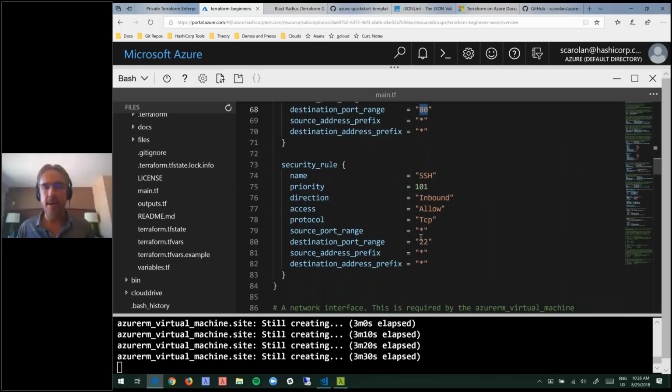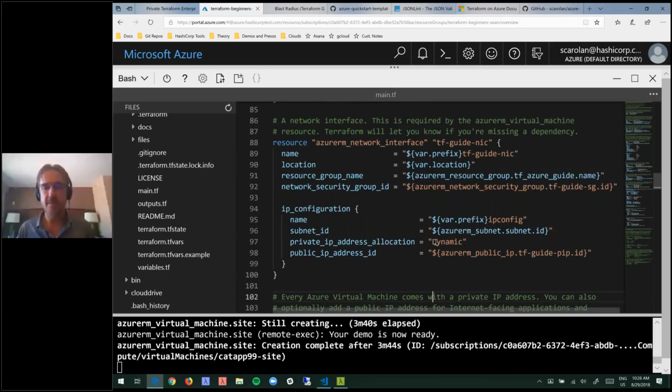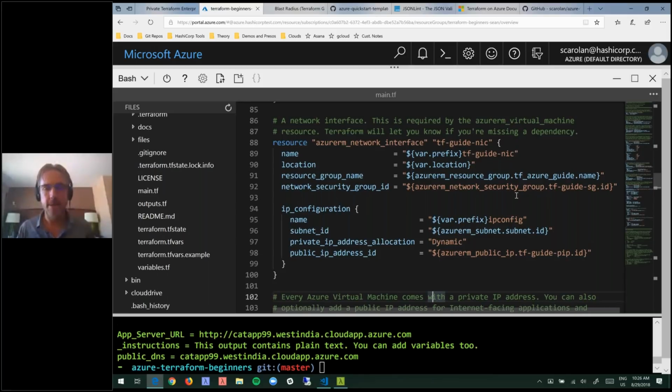Now, every VM requires a network interface. This is what allows the machine to connect to the network. The beauty of this is that Terraform will let you know if you're missing any dependencies. So if I forgot to configure the network interface, or I did it wrong, Terraform will warn me and say, hey, you probably need to configure this. We've added a public IP address so we can see our web app on the internet.